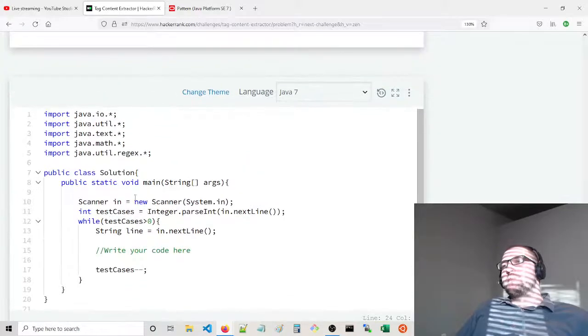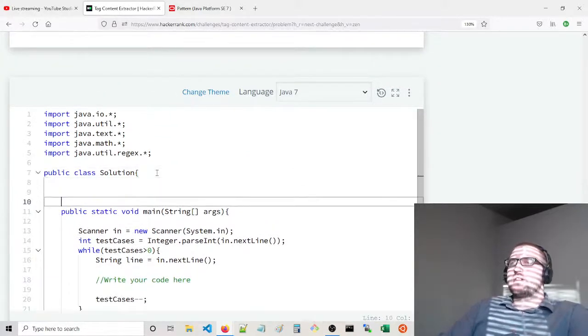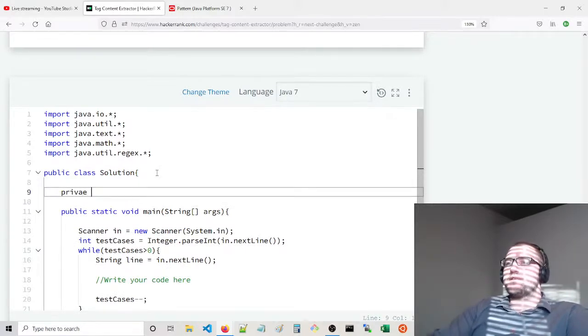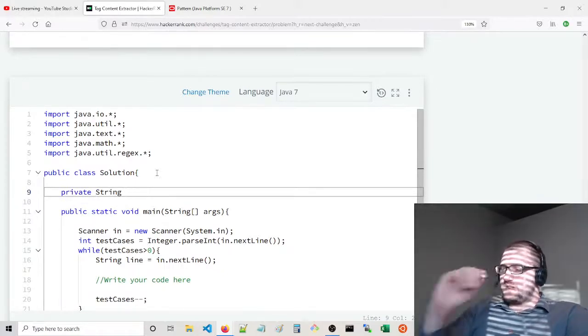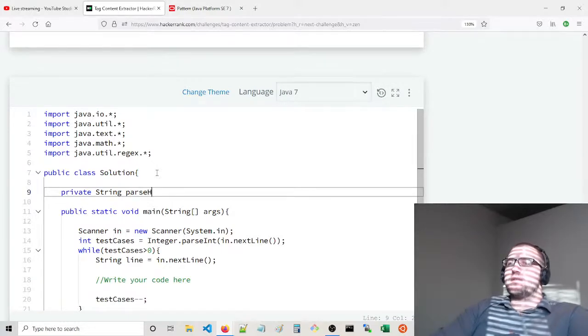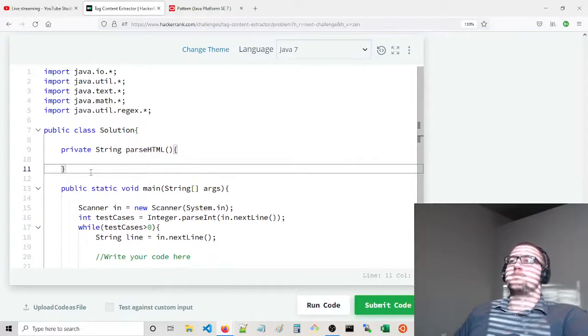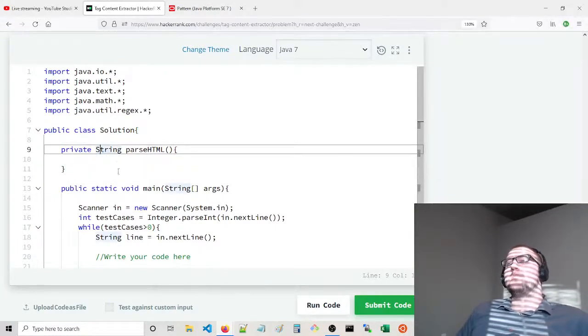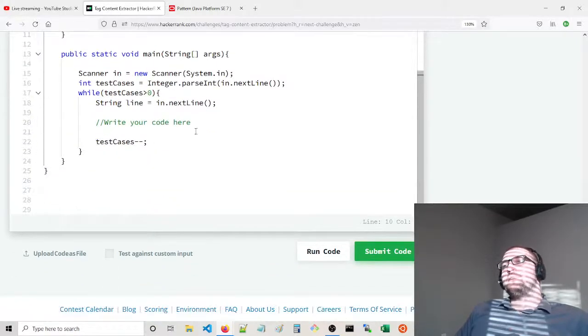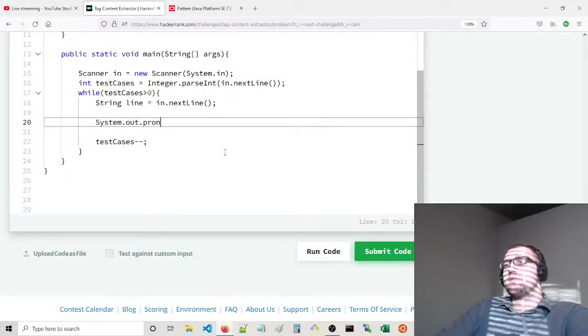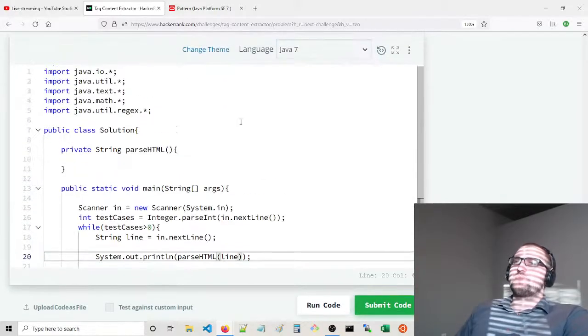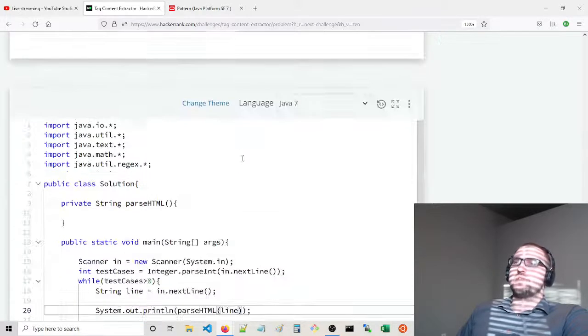So write your code here. We probably want this routine to be its own routine because this is kind of an involved thing. We're at that point now where we can write our own subroutine. So we'll say a string, and we're going to say parse HTML. I don't know if you actually need the private keyword for methods in Java. We just print that result of parse HTML on the line. Okay, it's line by line. That's fine. All right.